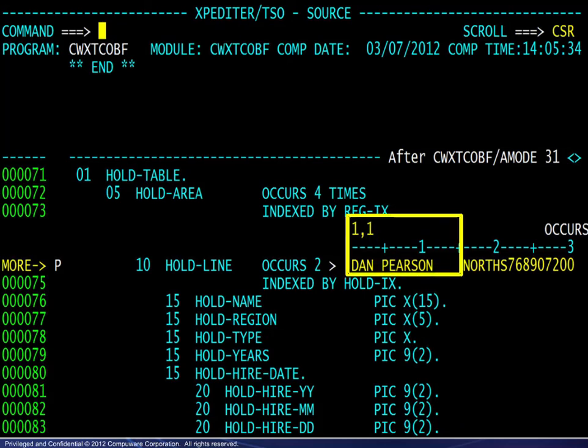While we still see the scrollable data and the columns ruler, the subscripts appear as well. To access any element of the array, simply overtype a subscript. Here we overtype the 1 with 2, then press enter. The data of the corresponding element appears below the columns ruler.